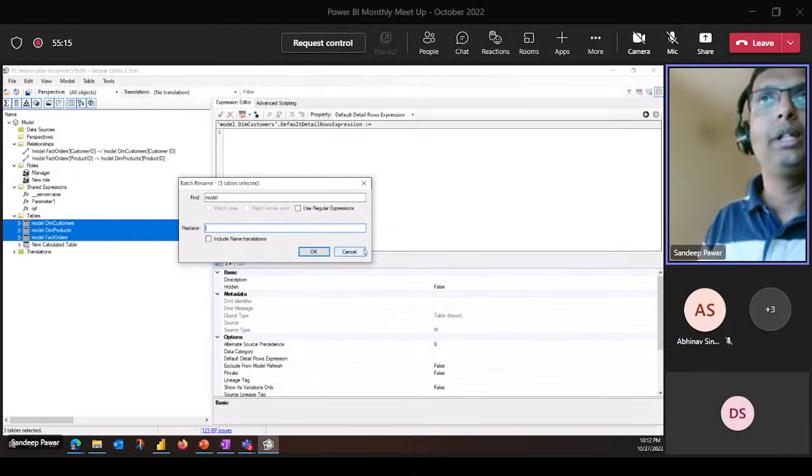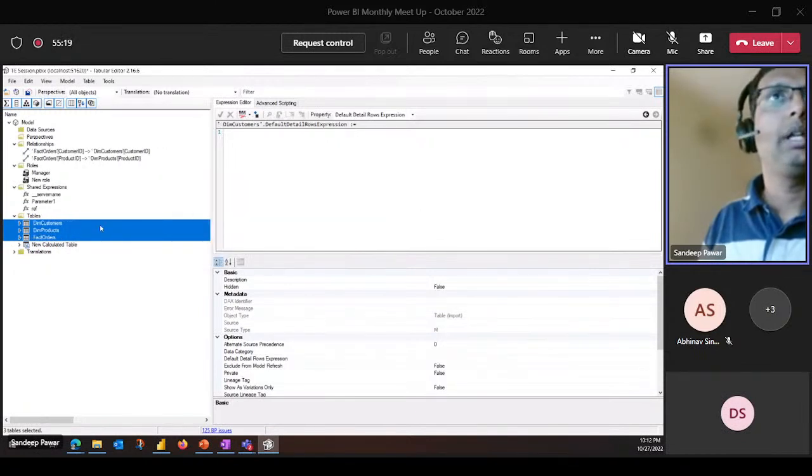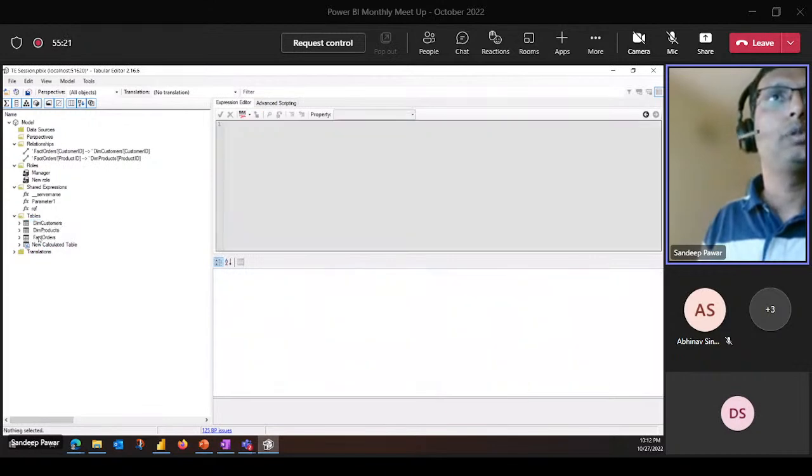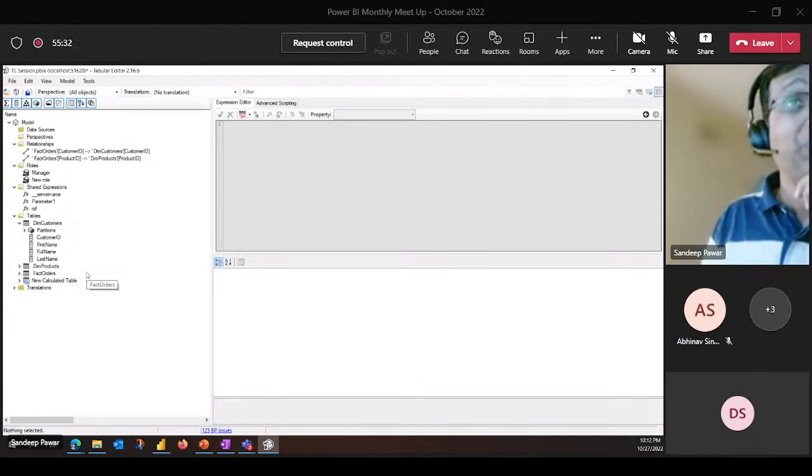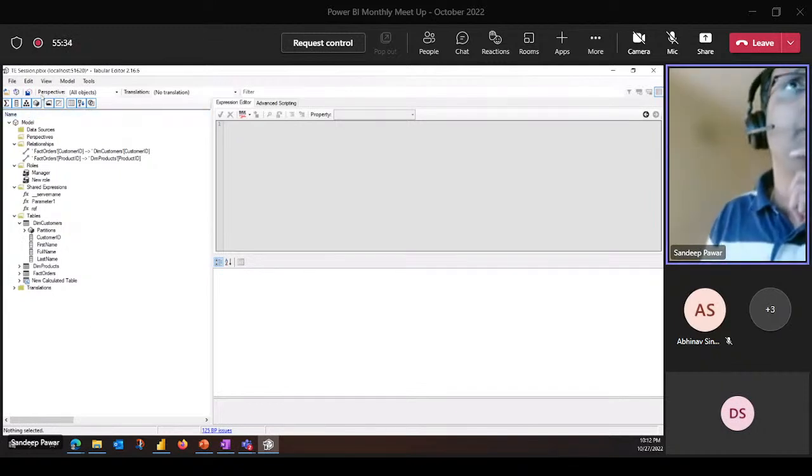I don't want anything, and then click on OK. So keep an eye on this side here. Click on OK. So it got rid of all of those model words from the names, and now we have these three. Now this is very magical because obviously we can go ahead and save this and it will save back.